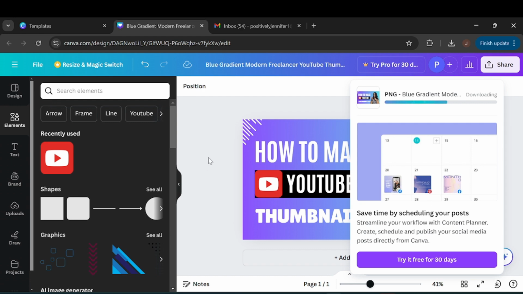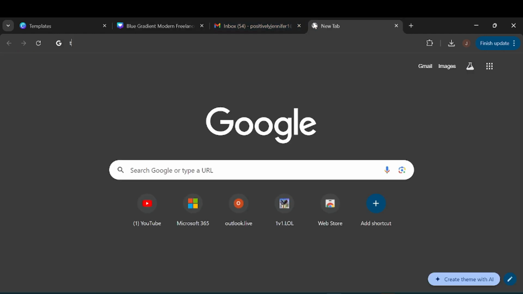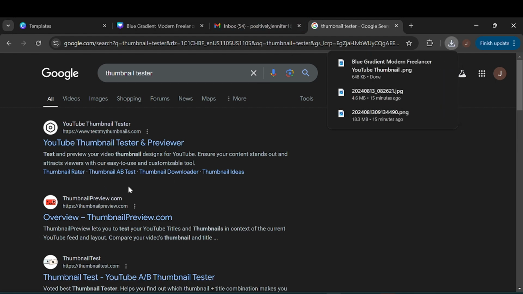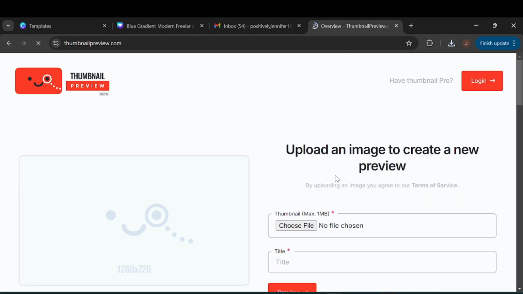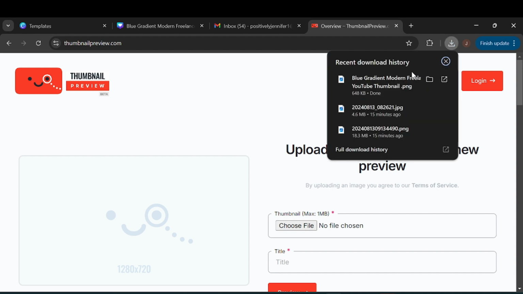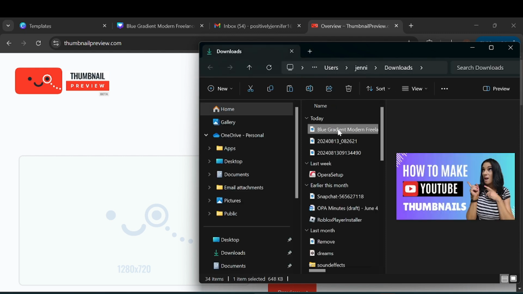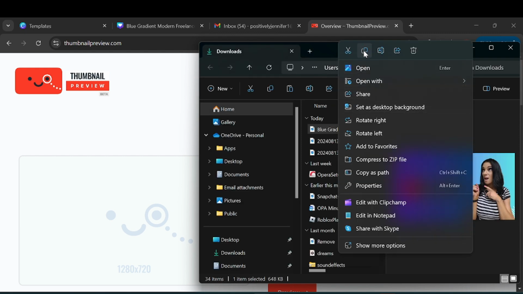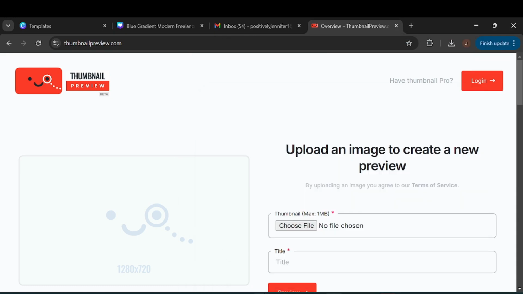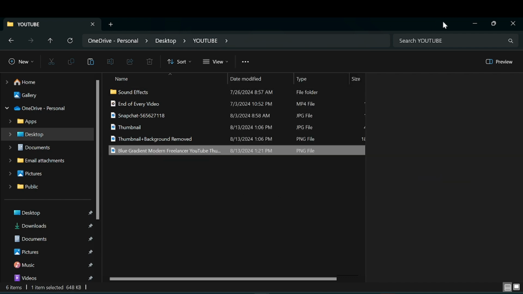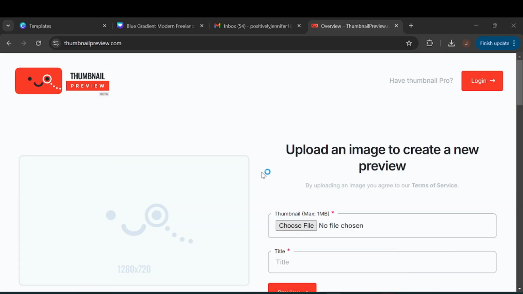Once that's done downloading, we're going to go to thumbnail tester. Just Google it. I've checked out both of these. This one worked a little better, so let's try it. Now, we just need to upload our thumbnail that we just made. So let's copy that. Actually, I need to bring that to somewhere where I can upload it from. Okay, choose file.